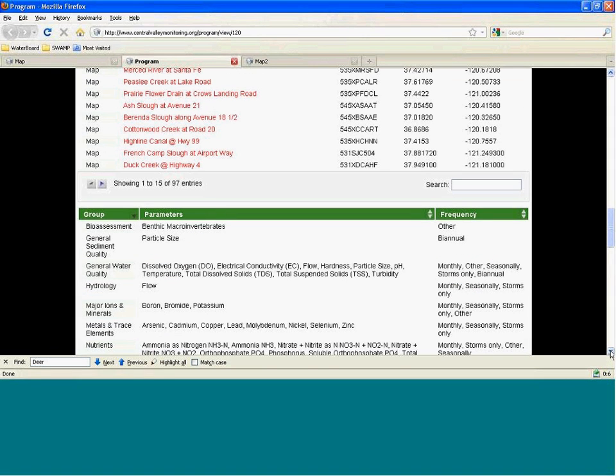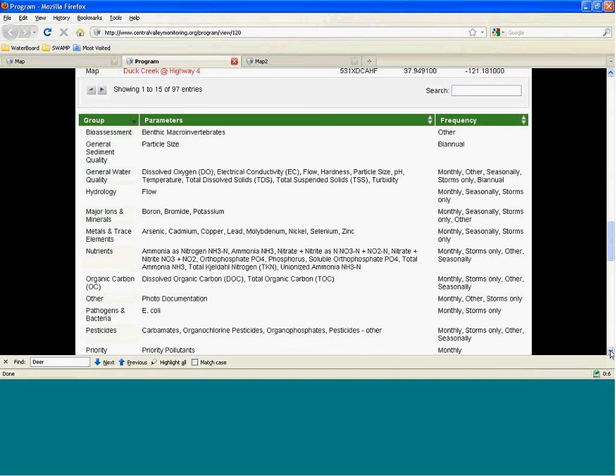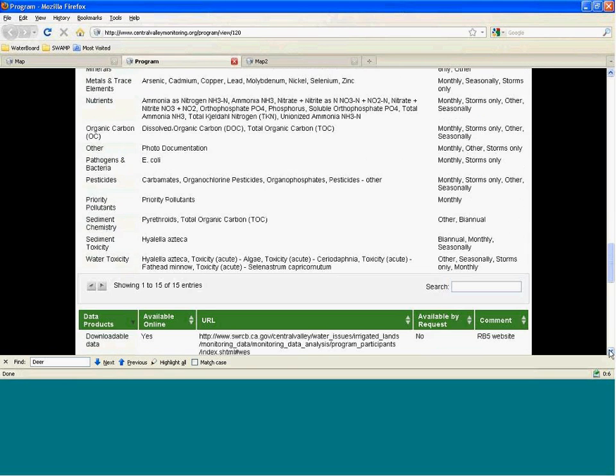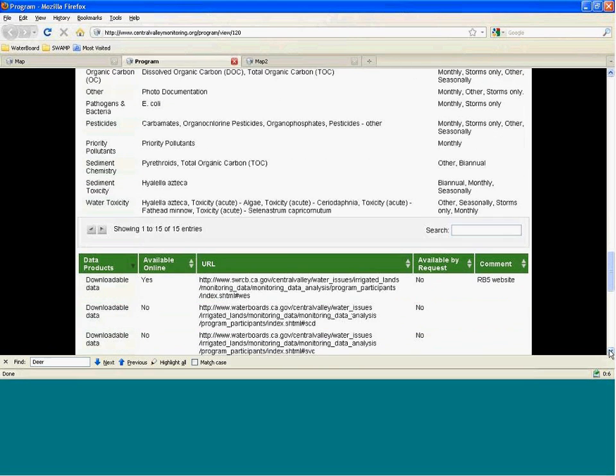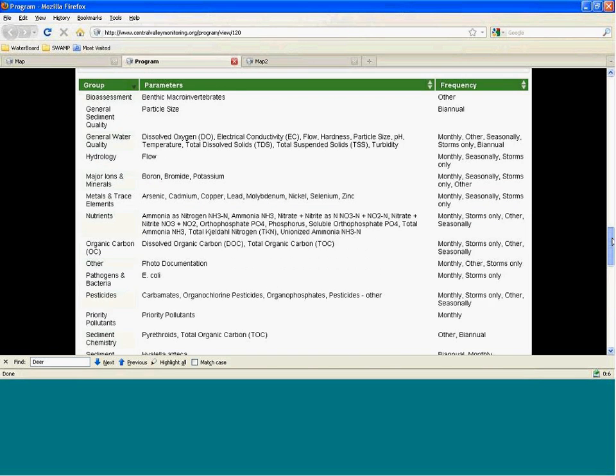That's followed by a summary table of parameters that are being monitored for irrigated lands. And this includes every single monitoring plan. It's just kind of a summary table showing parameters and frequencies. Some data that are available for the irrigated lands program. I'll show you more in the monitoring plan page.